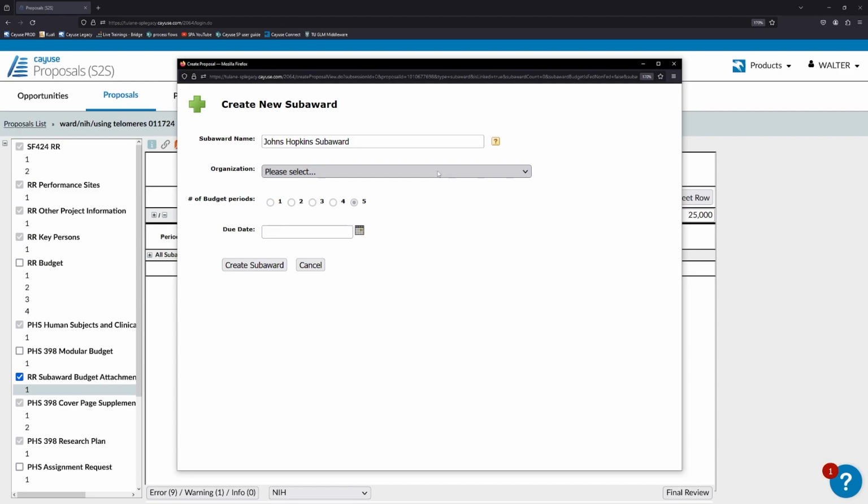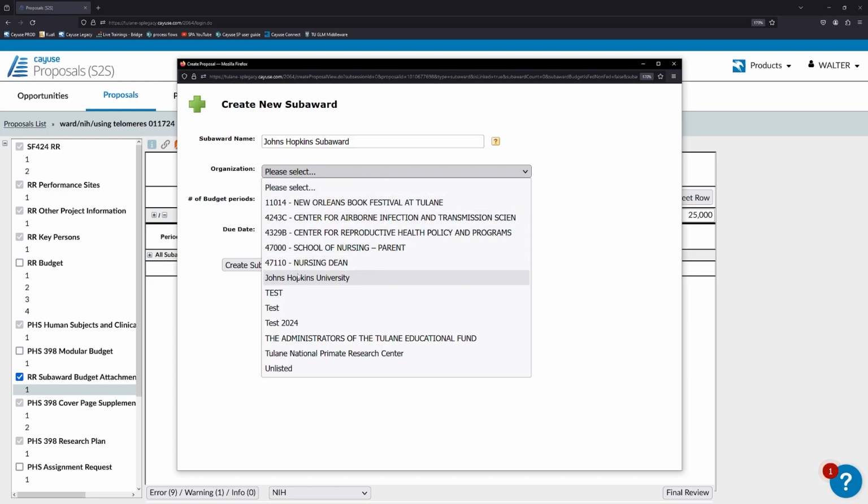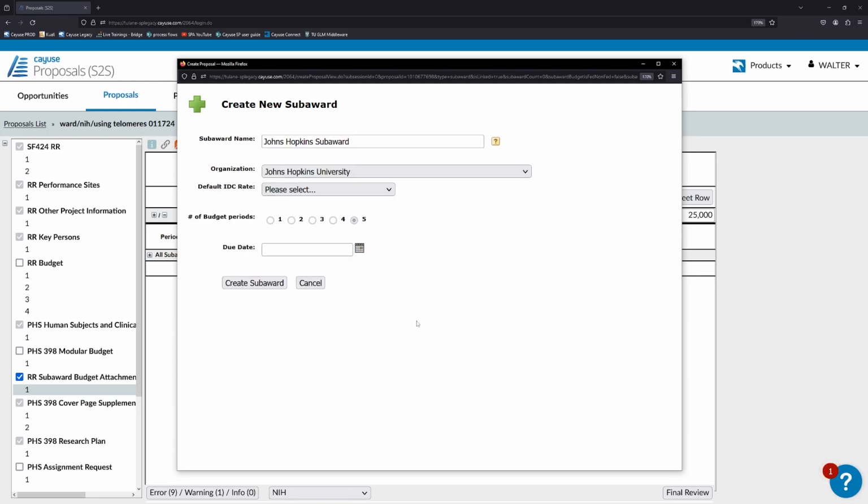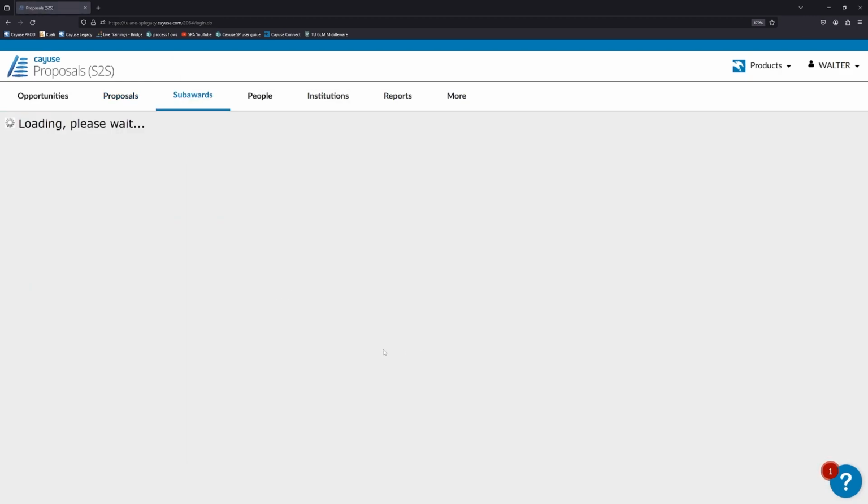So assuming you've emailed us, just contact your SPA representative and try to get us that rate sheet. Once we enter that rate sheet and get them into our system, they'll show up here as Johns Hopkins. And then you'll pick which of those IDC, the indirect cost rates. There might be 5, 10, there might be one that they have on their sheet. So I'm going to pick their on-campus rate. The budget periods is already grayed out for this particular one. The due date, I'll just say, is then, and we'll create the subaward.